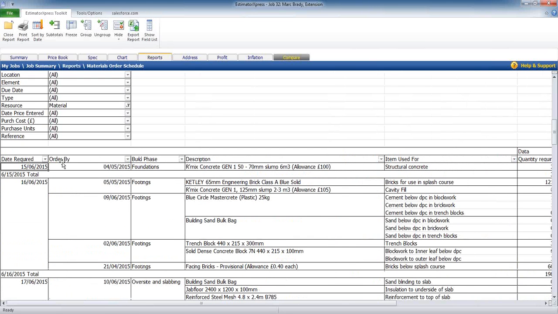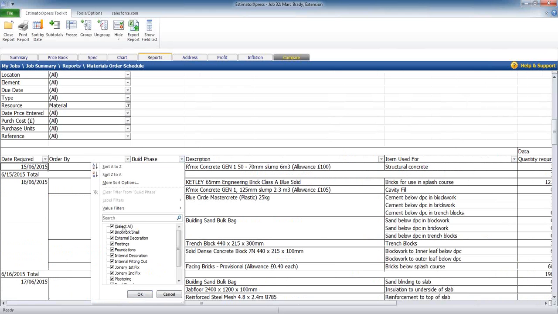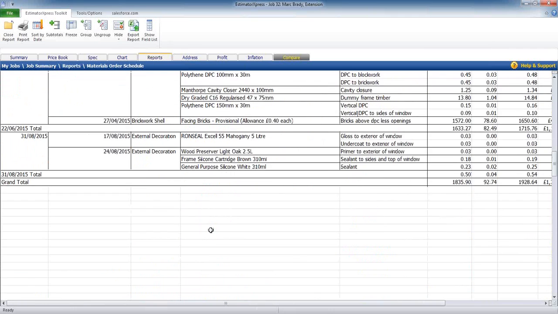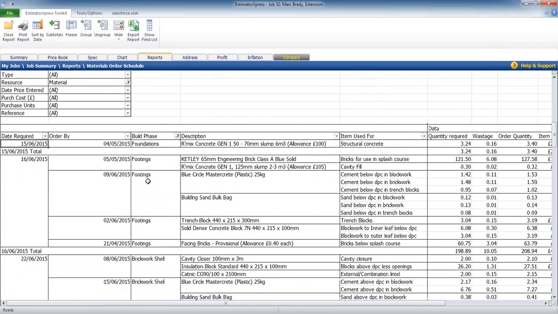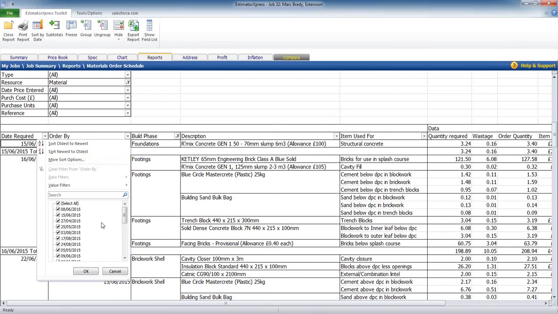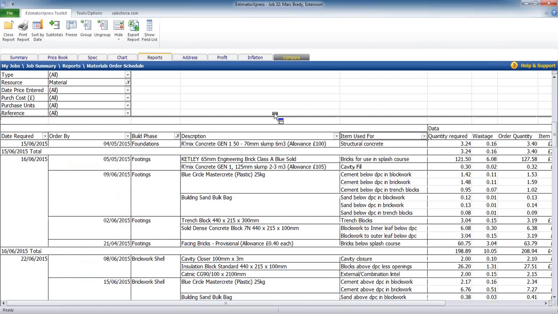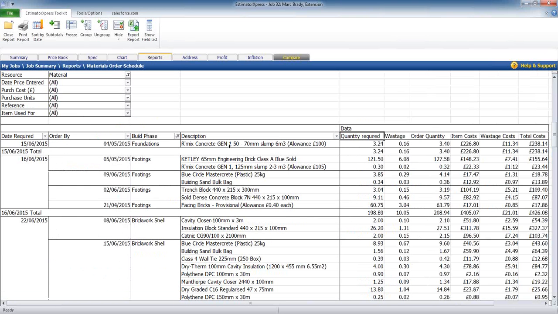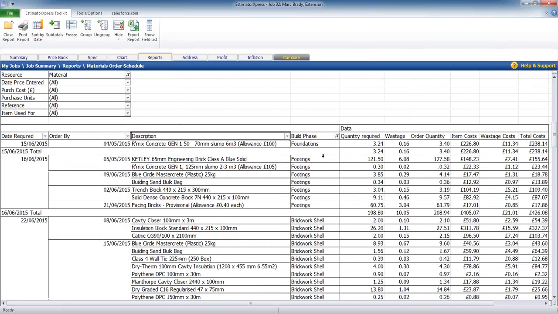You can filter any of this information. You can filter by the different build phases. If you just want to give yourself these build phases here, then those are the only ones you're going to be able to show at this stage. You can also filter them by date order, and you can also take information out. If you don't want to know what it's going to be used for, you can pop it up there and maybe move the build phase across. So you can chop and choose.